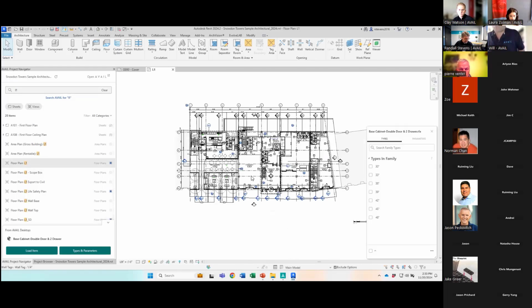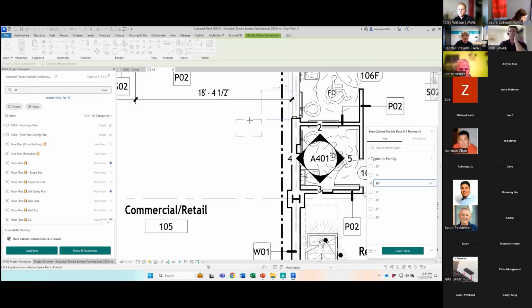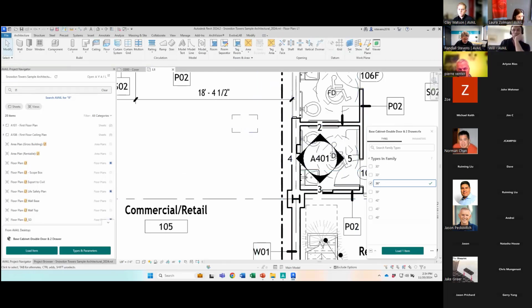I'm just navigating inside the project now. And now if I wanted to bring a single type in, I can just pick that and drag and drop it. You'll see a little check mark show up. I actually placed the 36-inch wide unit, and that check mark signifies that that's now loaded into the project. More importantly, these others are not loaded into the project.